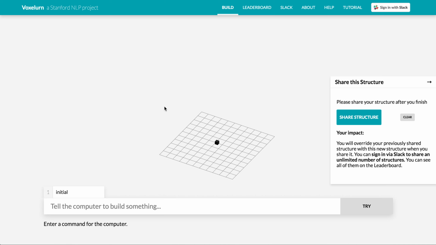Welcome to VOXELURN, a research project by Stanford University to explore how computers can be taught to learn English. We are going to ask you to use normal, natural sentences to instruct the computer to build whatever you want.